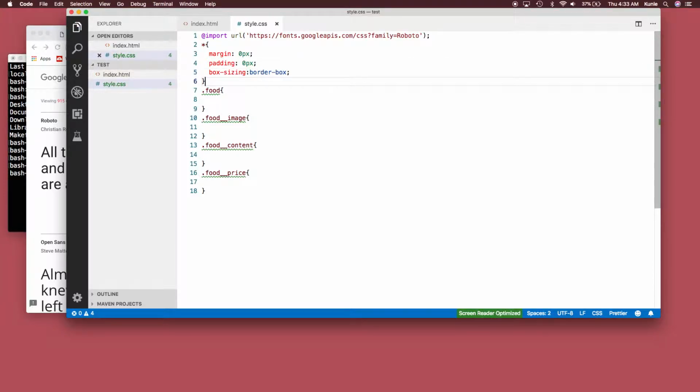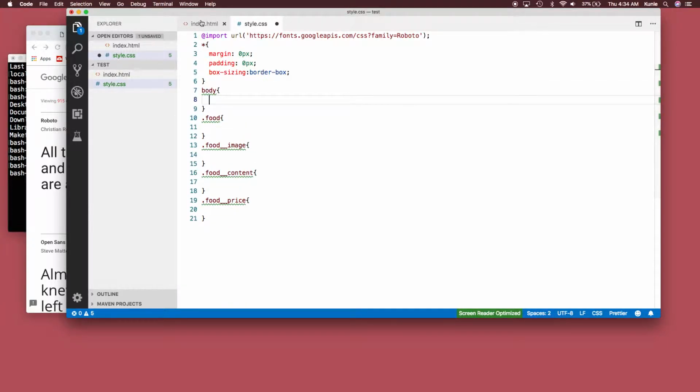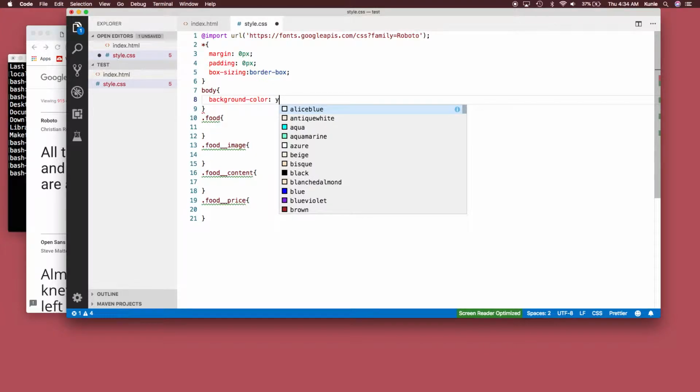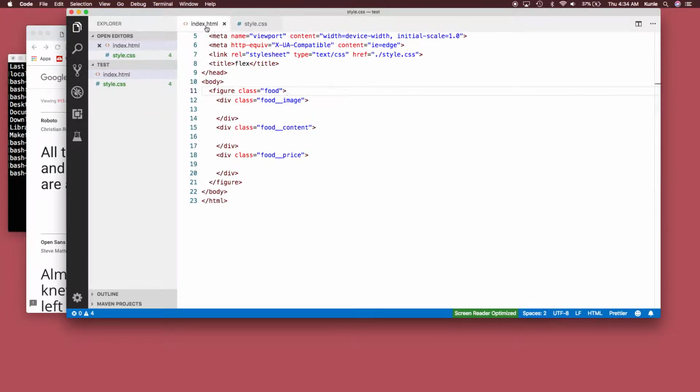Okay, so that's good. Now the body. Let's style the body. Background color. It's important. We don't want yellow. Let's see how that would look anyway if we put yellow.